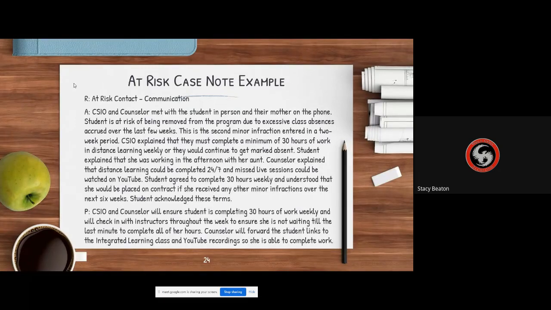And then that A portion, which is our action portion, we would see that the CSIO, which is myself, and the counselor met with the student in person and their mother on the phone. The student is at risk of being removed from the program due to excessive absences. So we're addressing what the issue is. We're sharing what level of infraction the student has received.